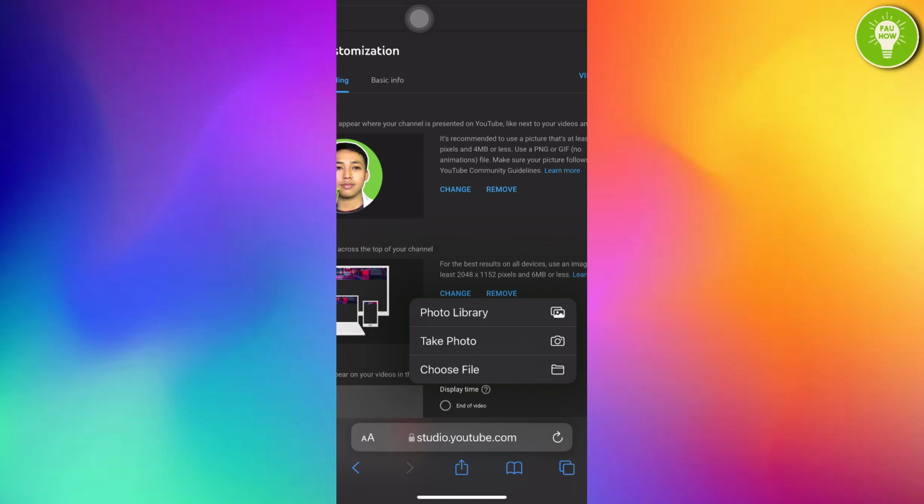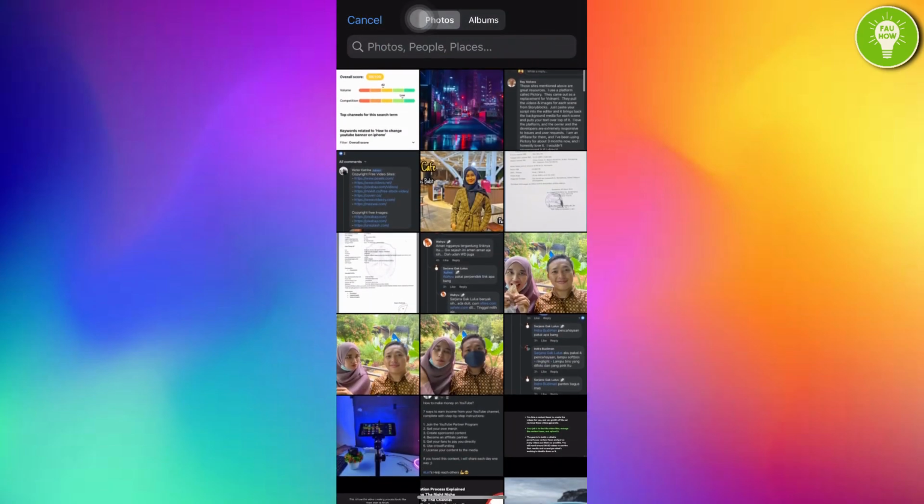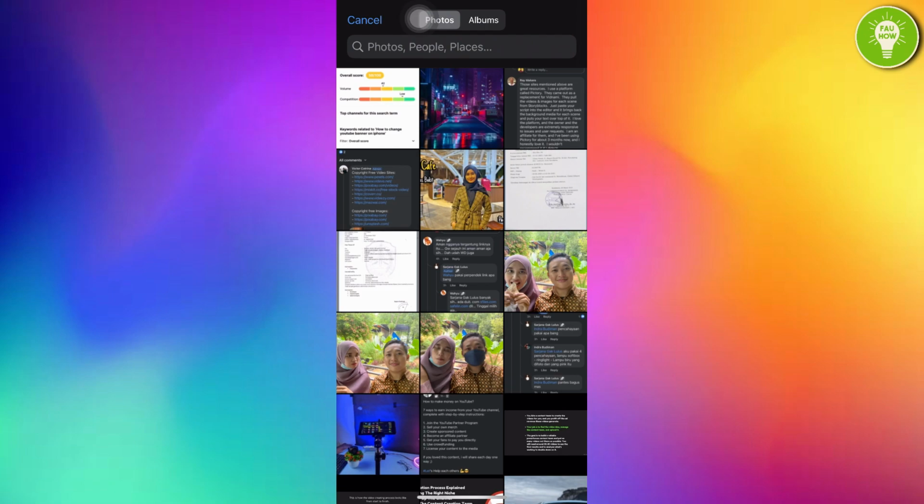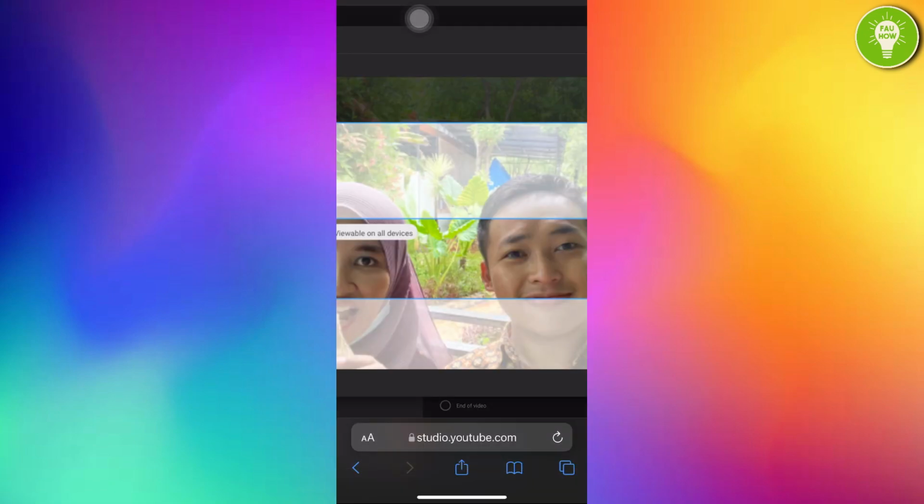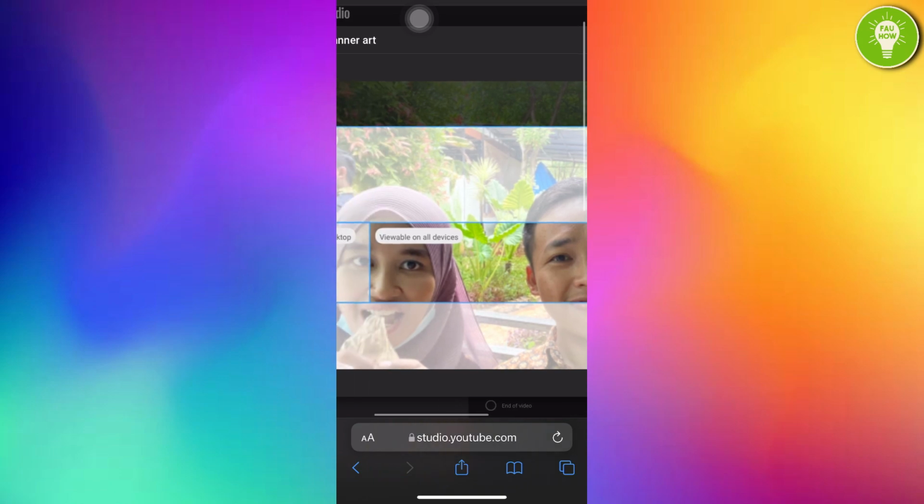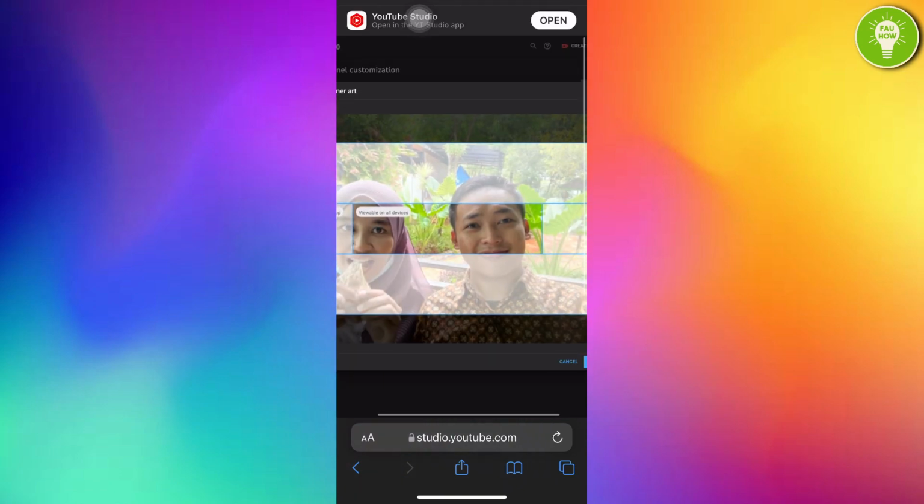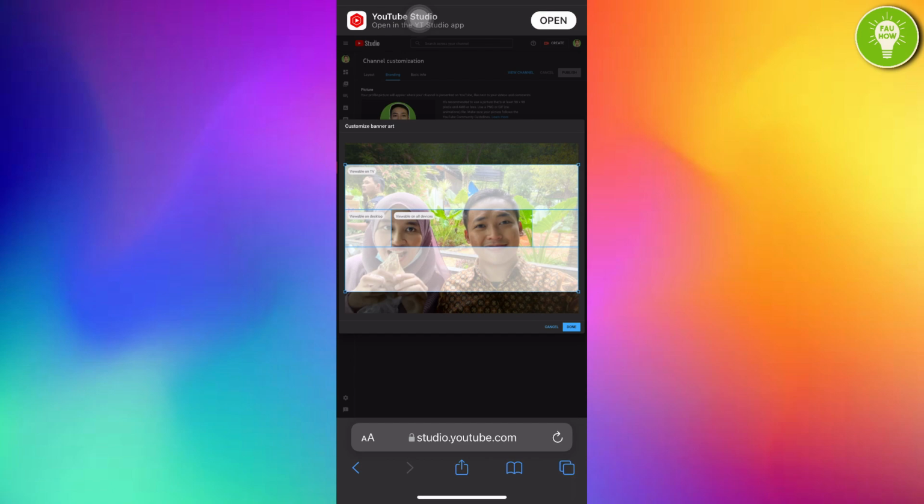You can choose from photo library, take photo, or from your file manager. I will choose from my photo library. Which image I want to use? I want to use this image. Okay, choose like this and then tap done.